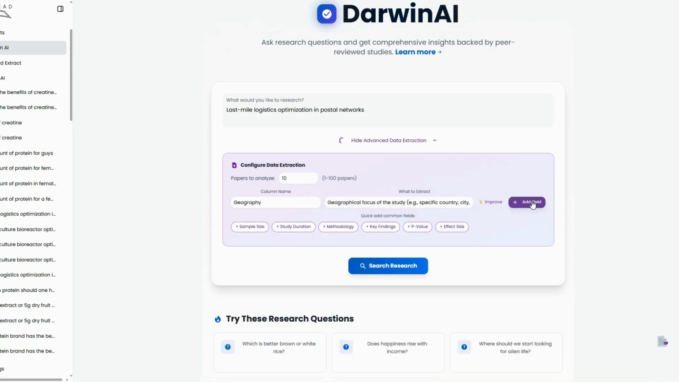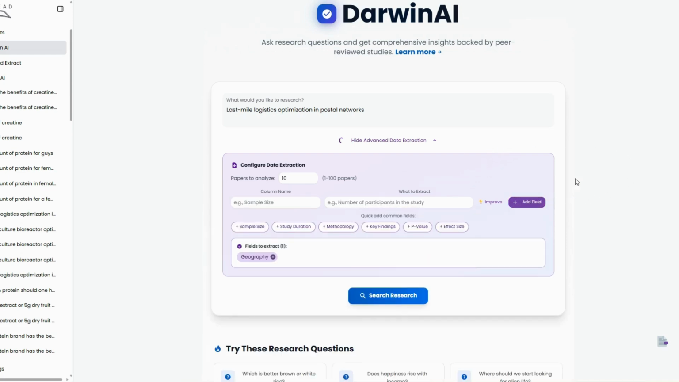Now we can quickly click on the add field button over here, and as you can see, this adds this field, which will essentially be added to the research table when we click on search. Now we also have some quick add common fields that we see our users tend to extract a lot. So we can also just add the methodology, for example.